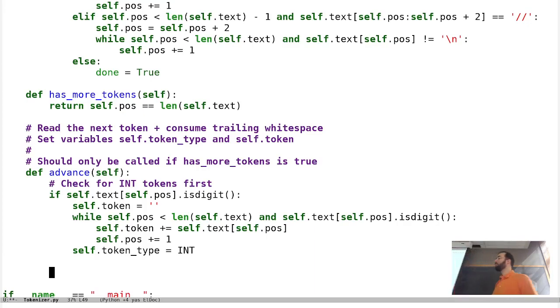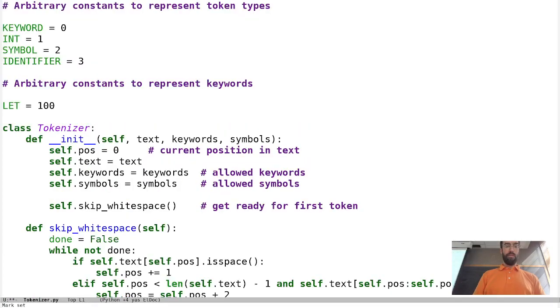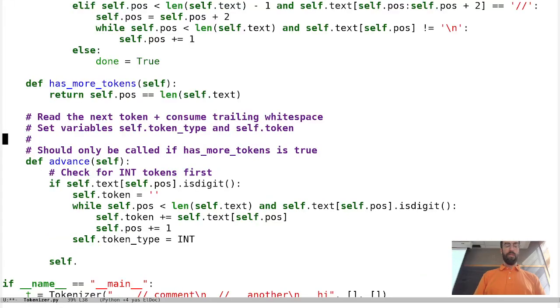Oh, white space. Exactly, right. We need to remember that we always need to maintain this invariant. What did I call it? Oh, skip white space. I don't know. Skip is so bland. Let's say eat. Om nom nom. Okay.